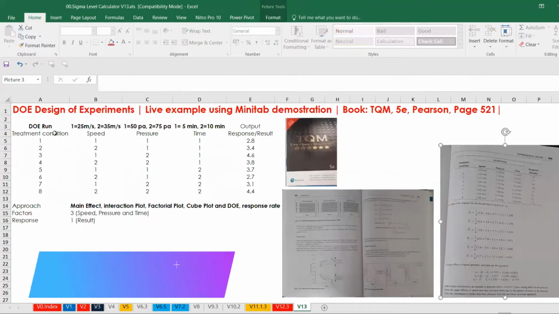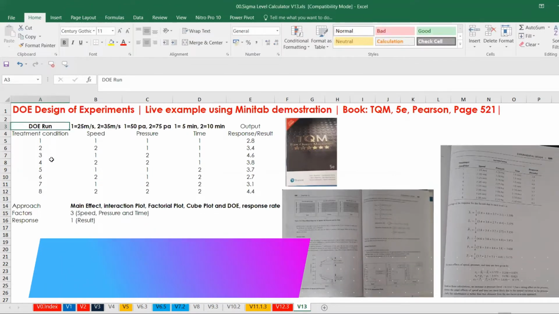So this is the data set I have. It has 8 runs. The DOE runs are 8, and this is the treatment condition. They have 3 factors. One is speed, another factor is pressure, and another factor is time. All of these have been converted into 1 and 2.